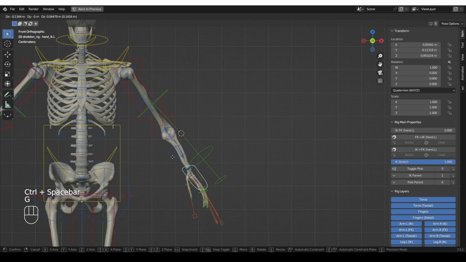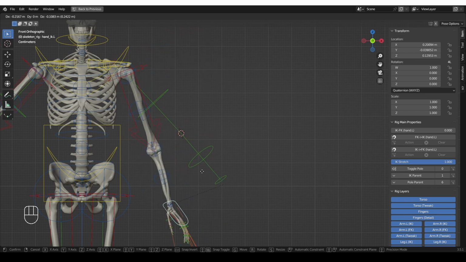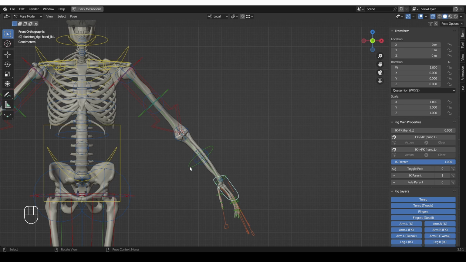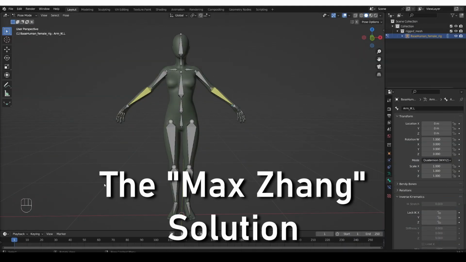So if you're interested in the RBF solution, I'll share links to the RBF videos. You'll also find links to the videos by Royal Skies and Max Zhang. But next, I'm going to give you my interpretation of the Max Zhang technique.